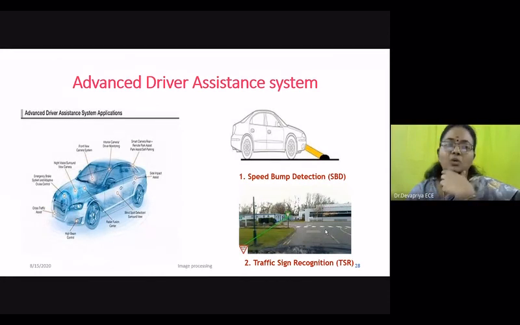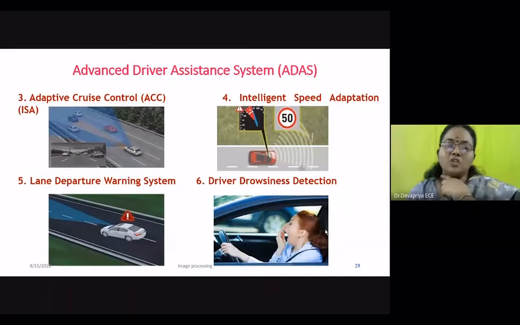Then adaptive cruise control. The objective of this system is to avoid accidents. By looking at the image, you can see this is our vehicle, and in the same lane you see another vehicle. There is a yellow shade which covers the distance. If my vehicle is running at this speed and the earlier vehicle is running at this speed, is there any possibility of a collision? If so, it will alert the driver.